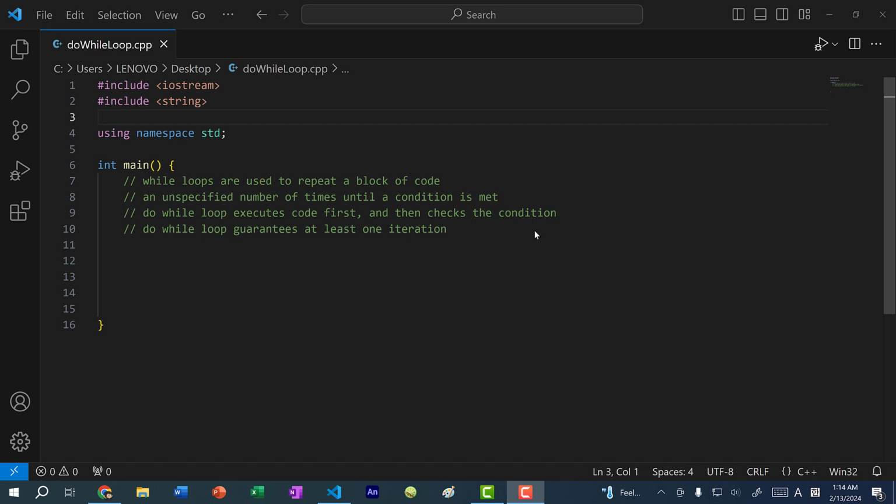In this video, we're going to go over do while loops. In a previous video, we went over while loops, and basically while loops are used to repeat a block of code an unspecified number of times until a condition is met. So you would have a condition, and if that condition is true, you would execute a block of code, and then you check the condition again, and if it's true, you continue executing the block of code.